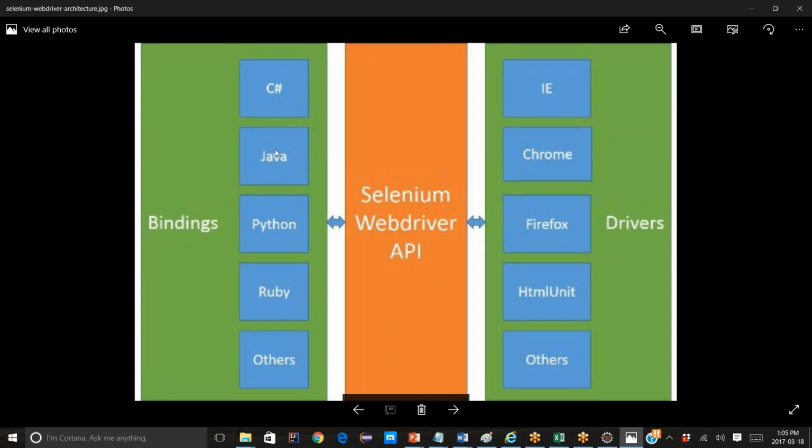So I'm writing Java code. With the help of Java code, I am interacting with the Chrome browser, or I can interact with the IE browser. I can interact with the Firefox browser. I can interact with HtmlUnit. I can interact with others, any other thing.